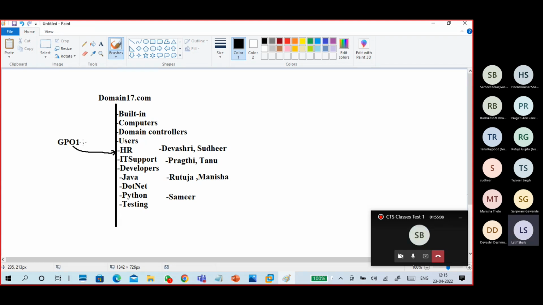What happens? The settings I made in this group policy are applied on the HR OU. The users will get those settings. For example, I put a printer setting in the group policy. Then the printer will be accessed by Devasri and Sudhir automatically. I created a policy.